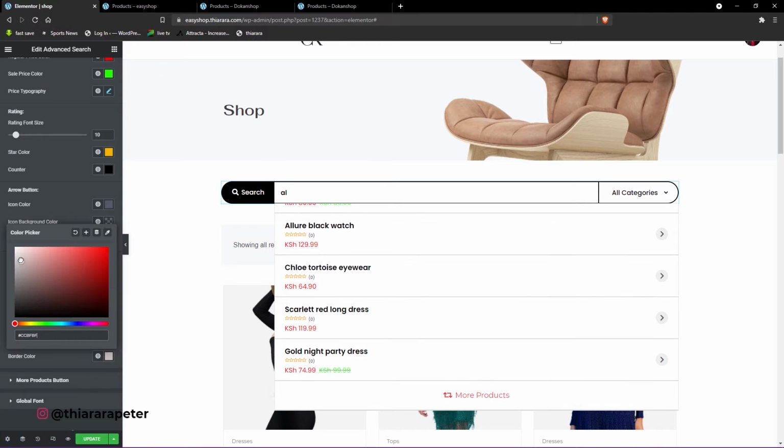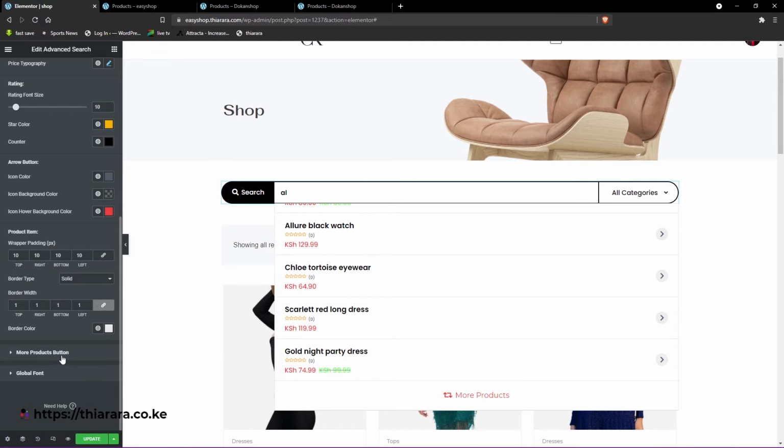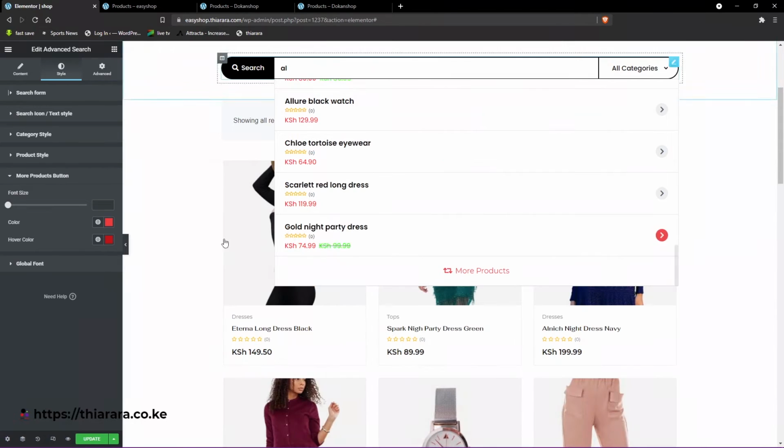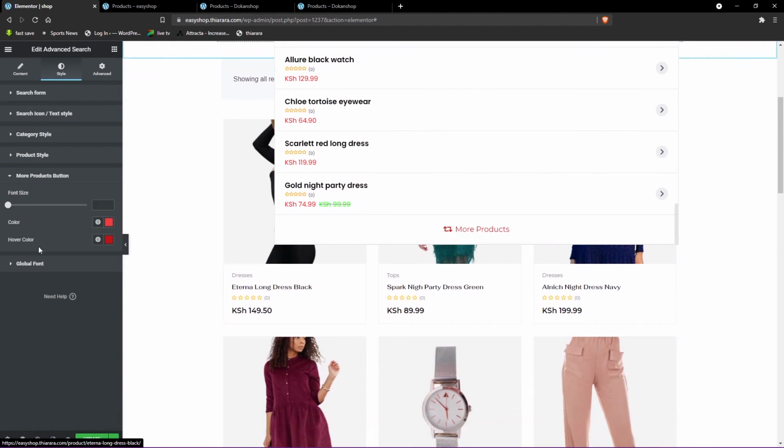Let me use the one we had. It really looks fine, faded like that. And we now have a more product button. Let's see this one here. We can customize it, and the color is red, and on hover it still remains red, not a faded red.